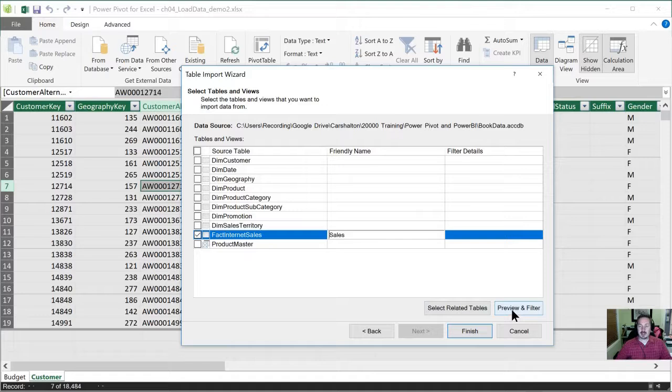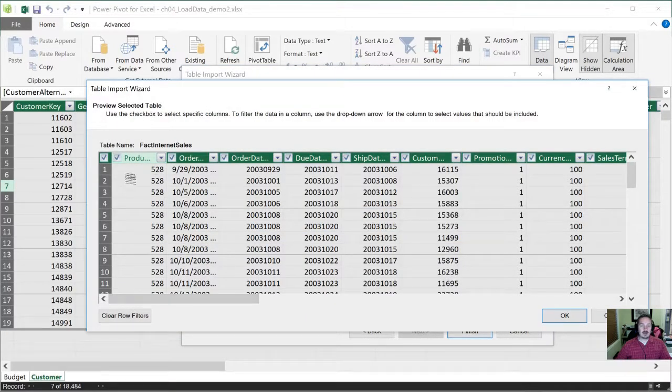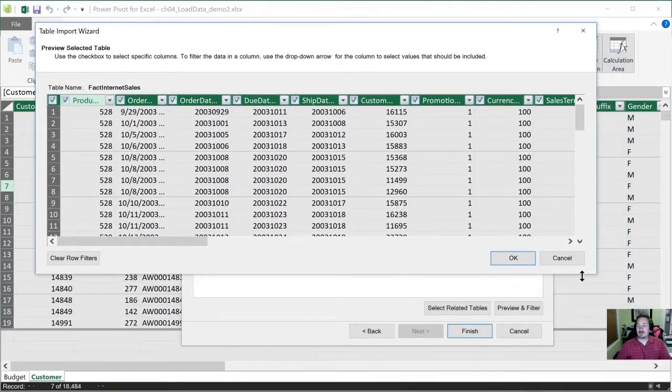And this time I'm going to select preview and filter. If I would have just hit finish, it would have pulled all of the columns into my model for me. And one thing to remember with Power Pivot is there's no point pulling in any extra columns that you aren't going to need. So let's filter this. All right, so now we can see all of the columns that are available in this table. I'm just going to expand this a little bit.